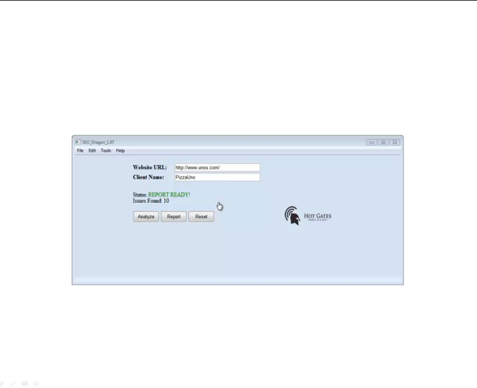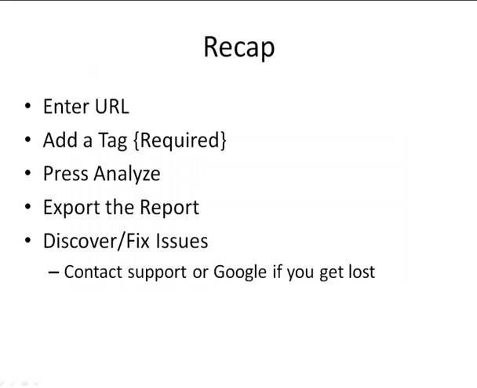Now, this should help you double your traffic in just a matter of weeks. Just fixing these elements makes a significant improvement on your website and your user experience, and Google will reward you for it. Alright, so to recap, you enter a URL, you add a tag. Now, this is a required field. This is going to be the file name of the report you generate. Then you press Analyze, let the software run. When it is finished, it will tell you. It will say Report Ready. Then export the report by clicking the Report button, and then go through the report and fix the issues. Now, if you get lost, contact my support or do a simple Google search on the name of the issue that was in the report.